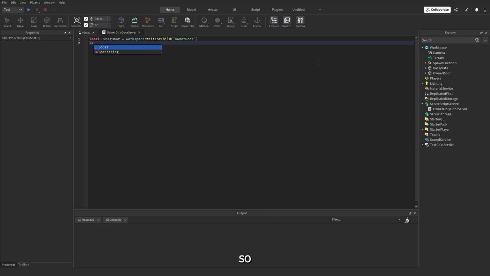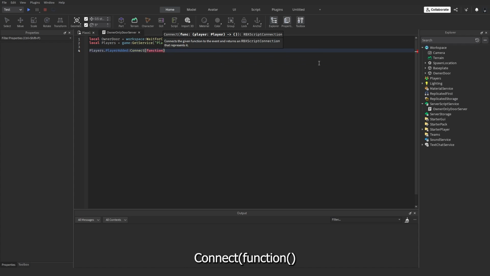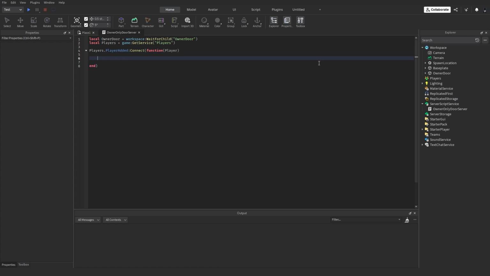Next we need the players, so local players = game:GetService("Players"). Now we need to detect whenever a player joins the game by using Players.PlayerAdded:Connect(function). And then in the brackets, we're going to get the player that joined. Cool, so now we're going to make another variable.